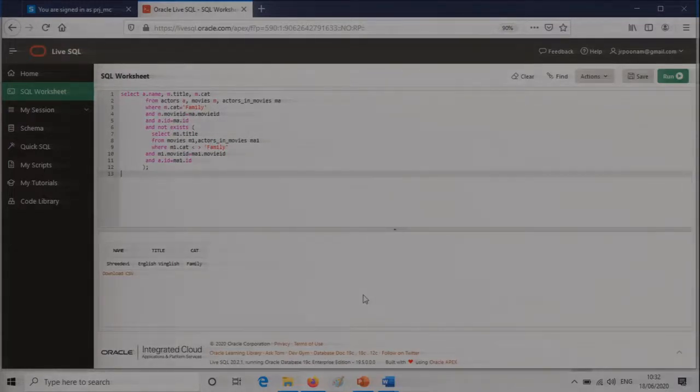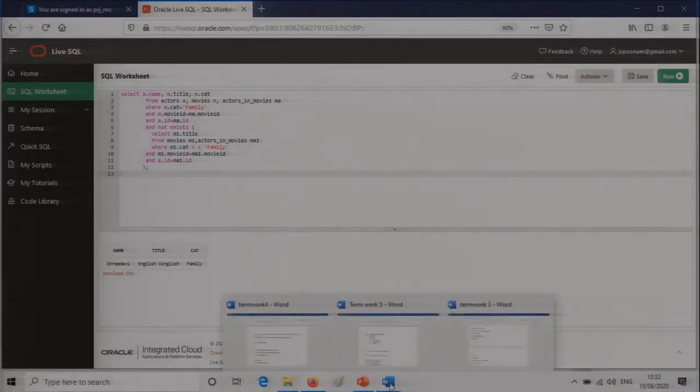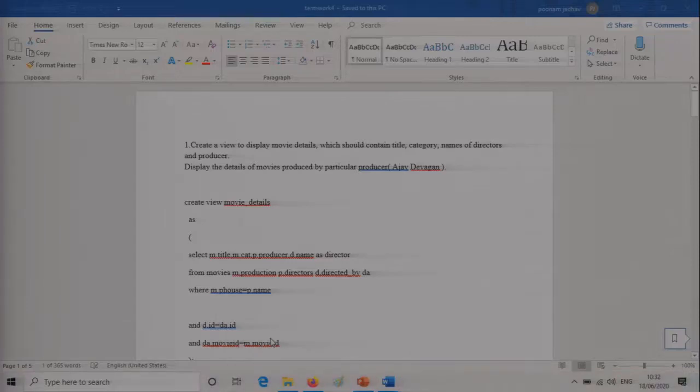Based on this particular database only, that is the movies database, the fourth term work is being taken up, which is based on views. The database that is being used in that is the movie database. So I have already created the tables and filled up the data. If you have already created the database and executed term work number 3, it should not take more time for you to execute term work number 4. Okay, so let's take up term work number 4.